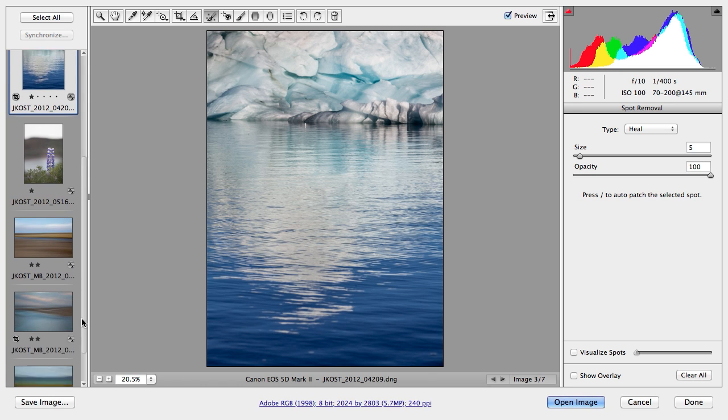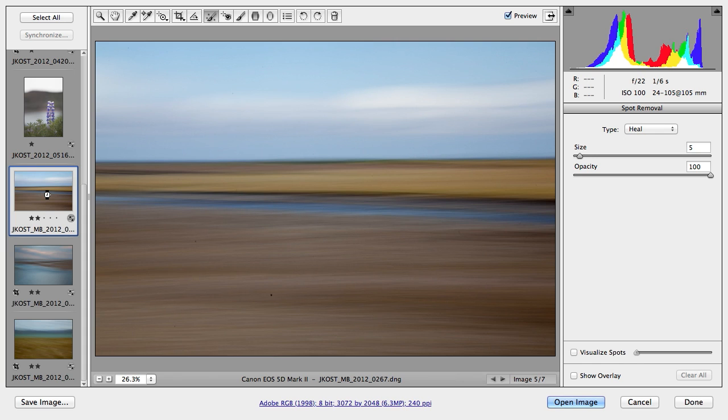And one last thing, I'll just scroll down and we'll select this image for a moment. You can see that this image has a number of spots here. There's one right here and one here and one here. And so I can quickly get rid of those.